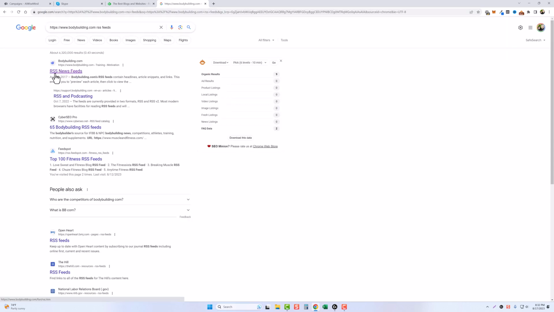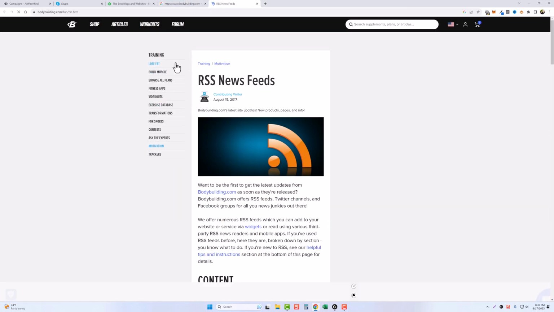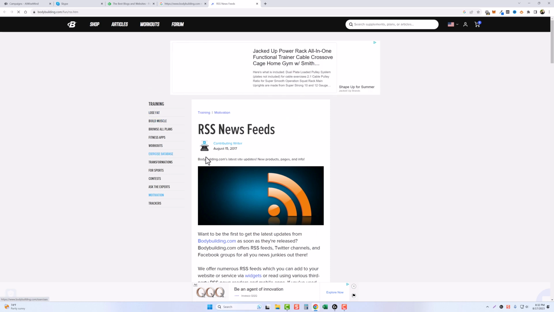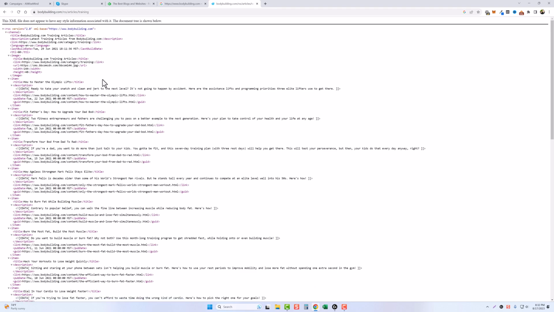And you can see right here, bodybuilding RSS feeds. So if we click this, you can now see their page here where they have all different categories for RSS feeds. And down here, they have their main article categories such as training articles. So if I click this, you're going to see this is an RSS feed that we could use.